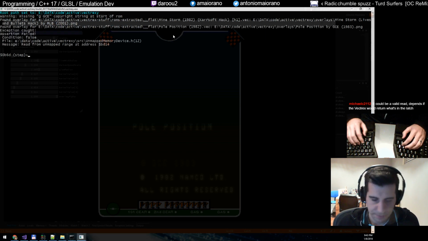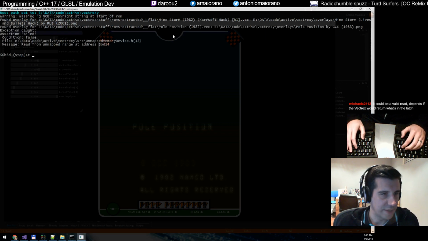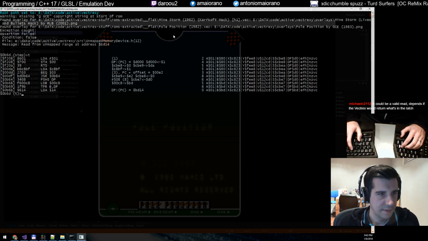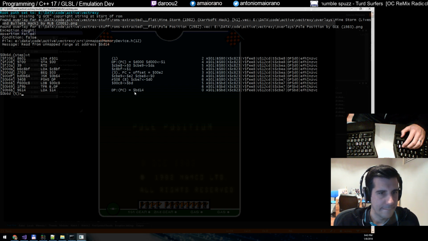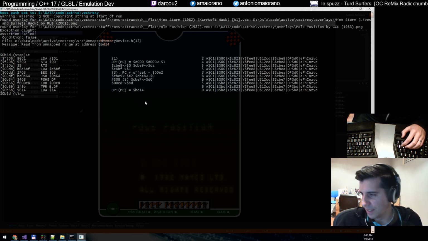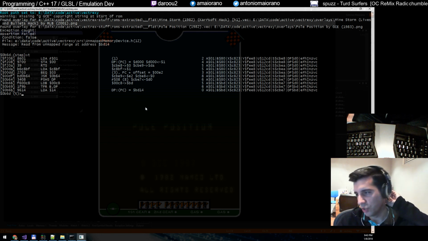Now, if I look at the trace, the last 10 instructions here. Yeah, so Michael C says it could be a valid read. Depends if the Vectrex would return what's in the latch. Yeah, that's the thing. It's possible.